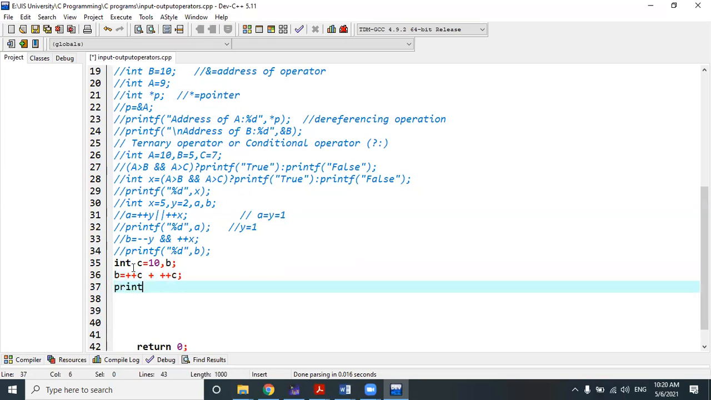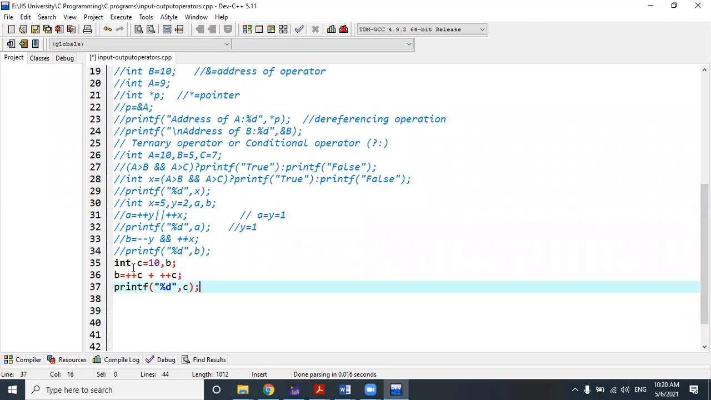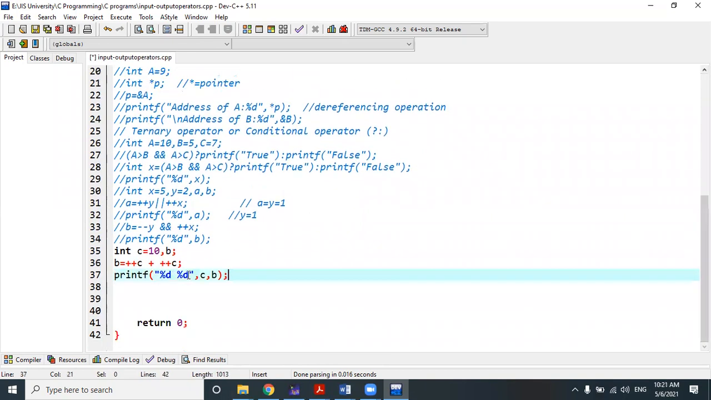Now printf, print the value of c. Now, print the value of both c and b. Both values I am going to print. Okay, so can anyone tell me what will be the values of these two?